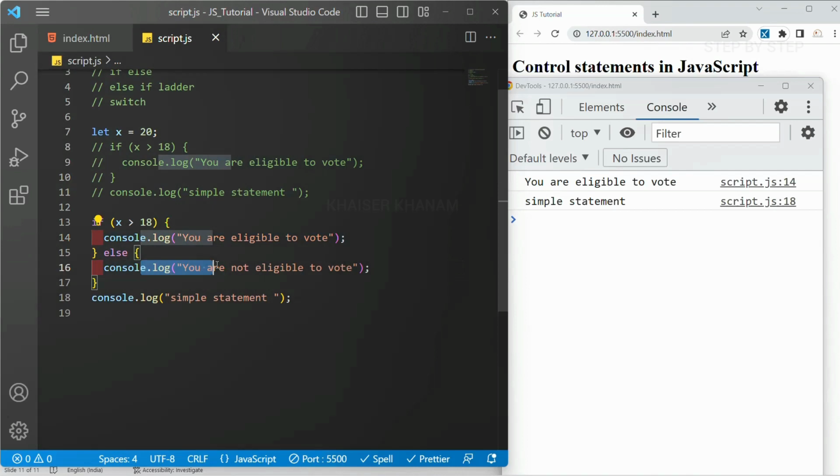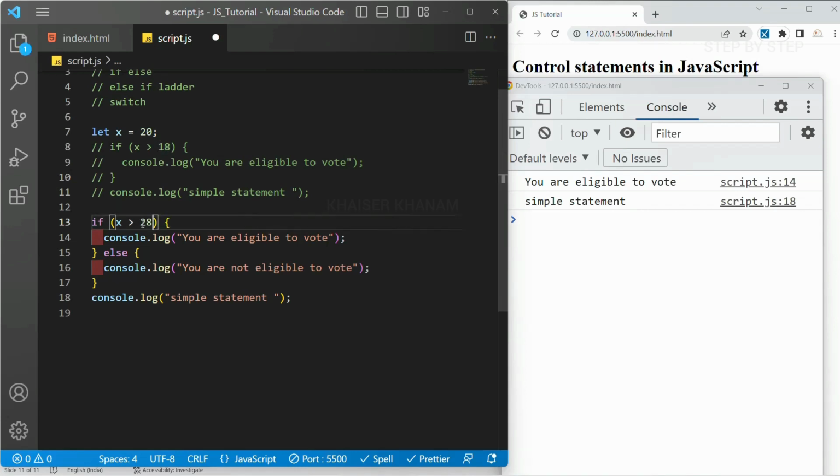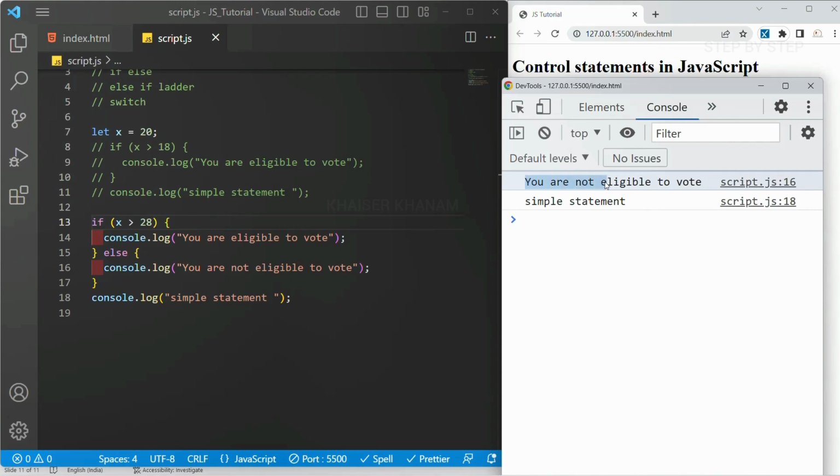But my else statement will not be executed. Directly I will get this result because this is not belonging to this if block. So now here if I just write 28, I will save this. Now I will get you are not eligible to vote.